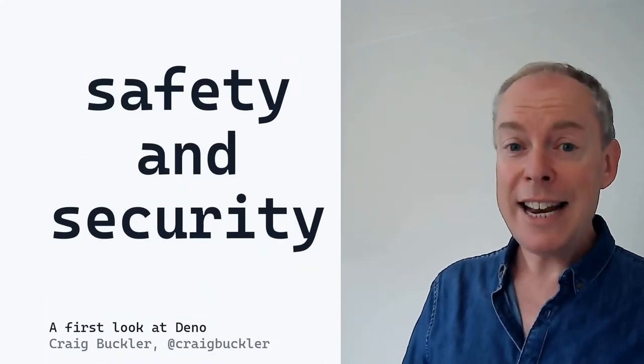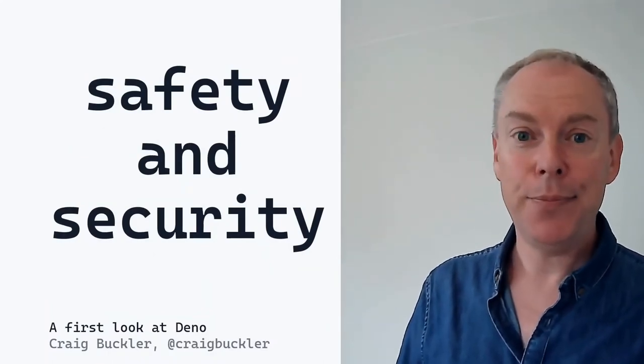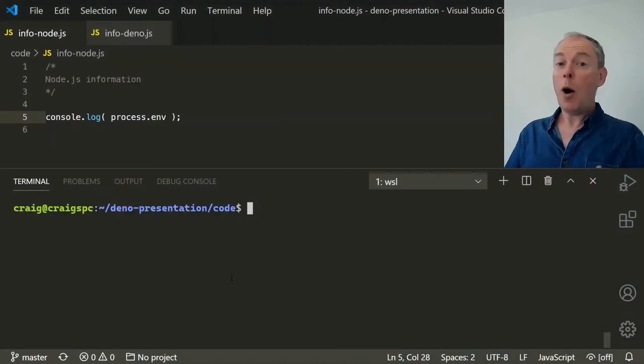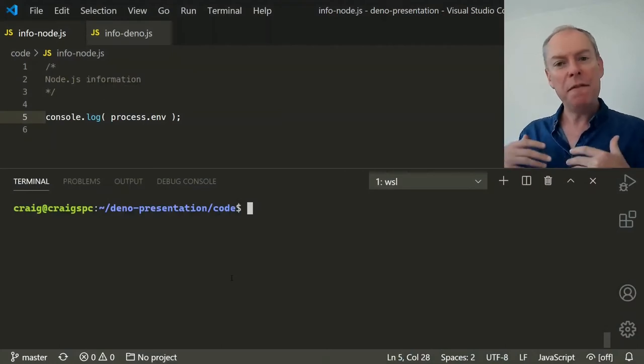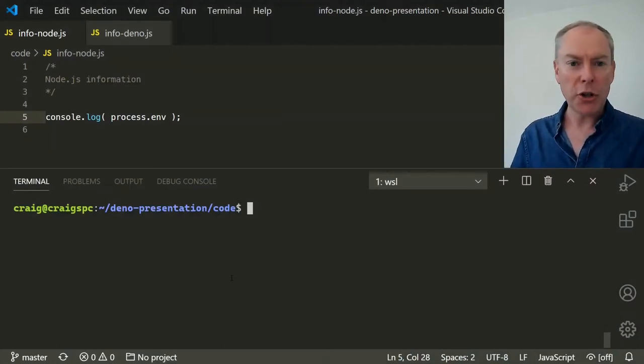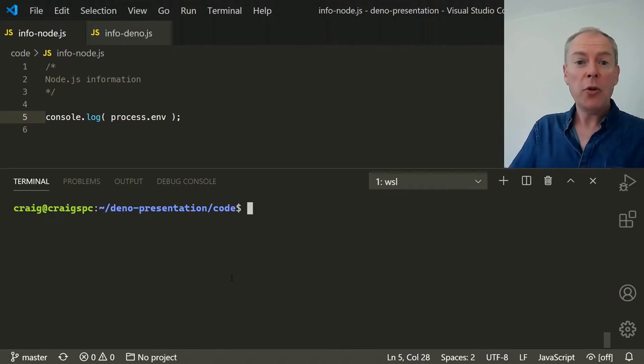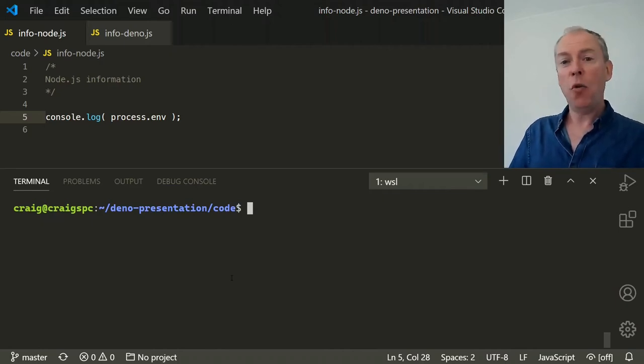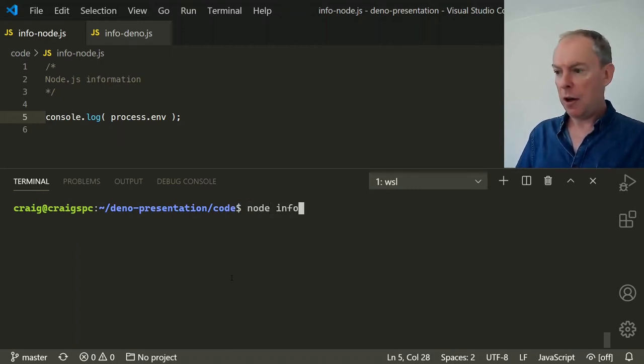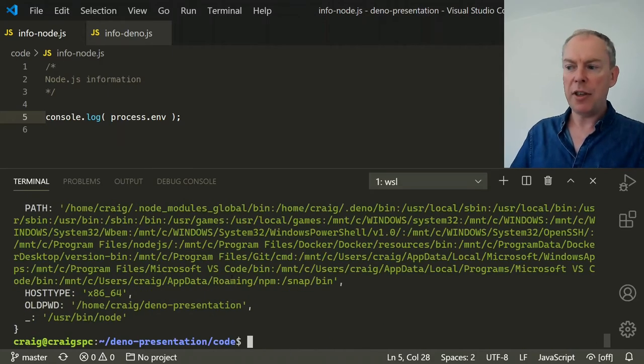First, Deno has security baked in. Now, I'm not usually brave enough for live coding, but virtual me is far more courageous. So here's a small Node script which outputs the values of all environment variables. And we can run this with node info.js. And everything works.